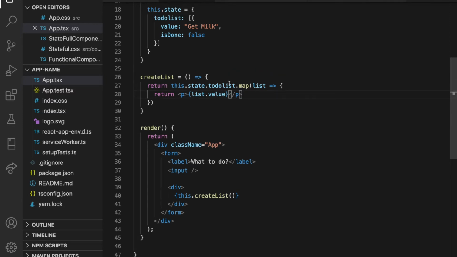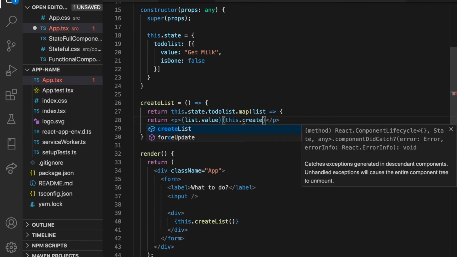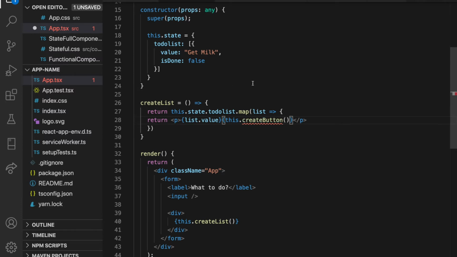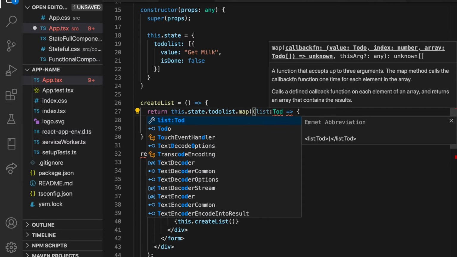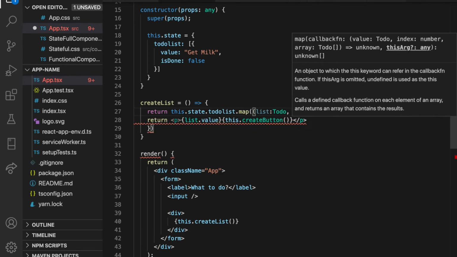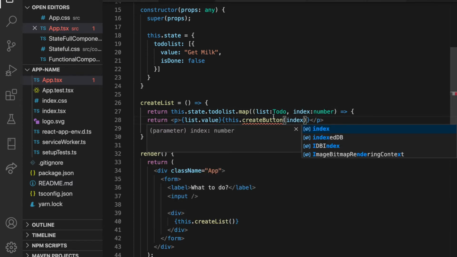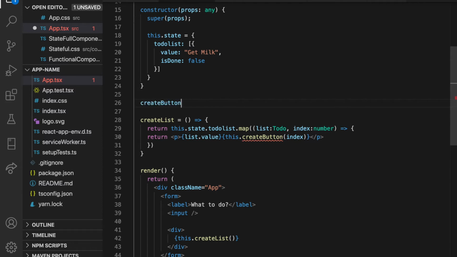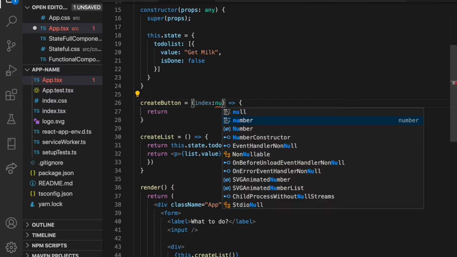So what we need to do is, the get milk is there, and we have to create this.createButton, and probably we can pass the index also. So this list will be the ToDo. We have created the interface for that, and index will be a number. Okay, and we can pass this index here. So what will this create button do? The create button will create a button and return, and this will check the index. Actually, we can pass it, and this will be a number.